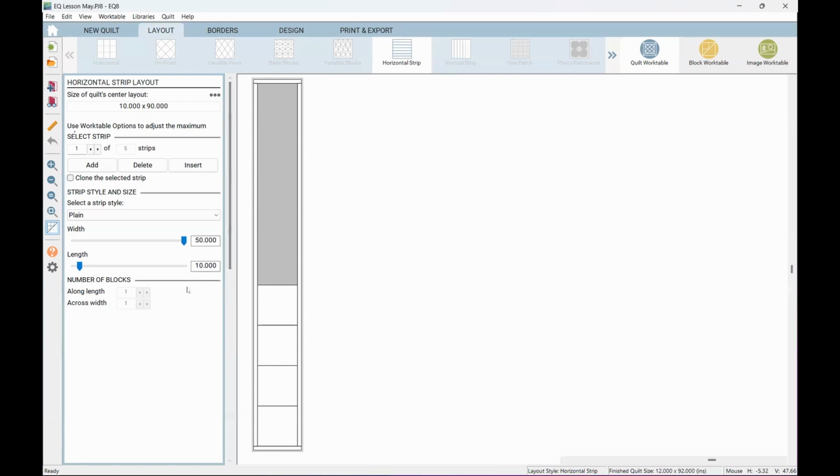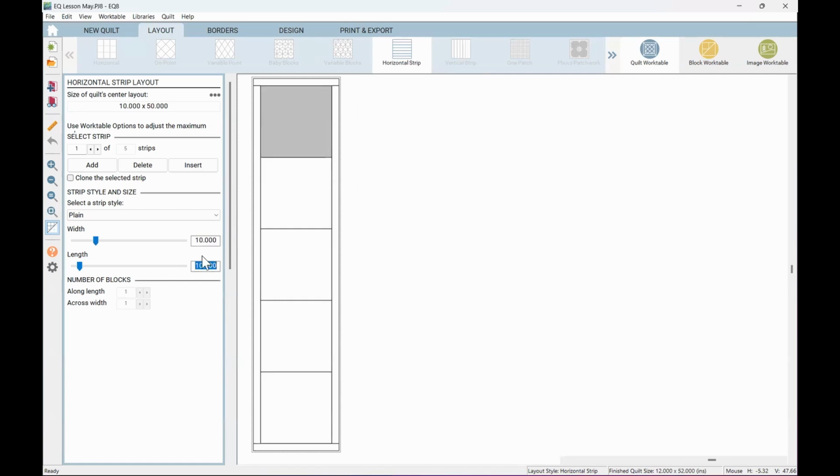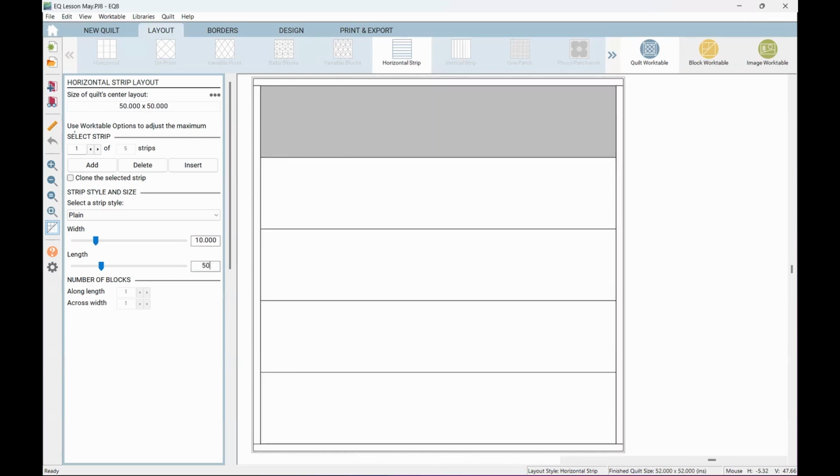And that is looking weird. It says 10 by 90. Yeah, so let's change these backwards here. Isn't that weird? So the width is really the length and the length is really the width. Okay, so right now I've defined the width to be 50 inches. Right down here, it's telling me it's a 52 by 52 because there's still a 1-inch border around the outside.